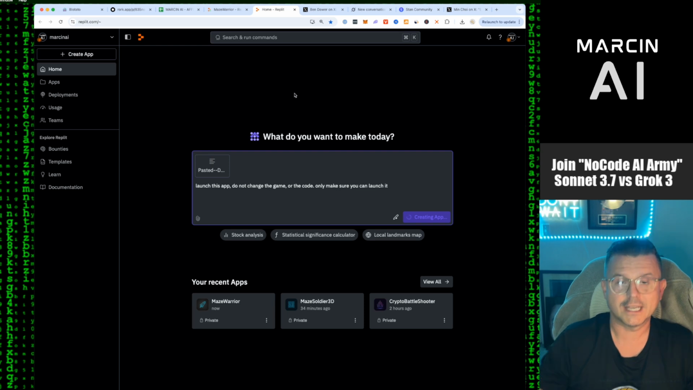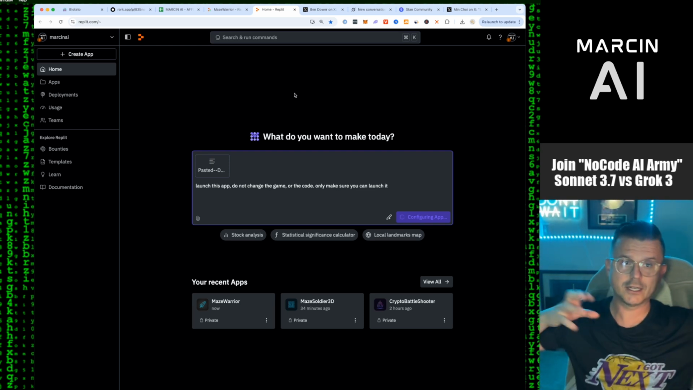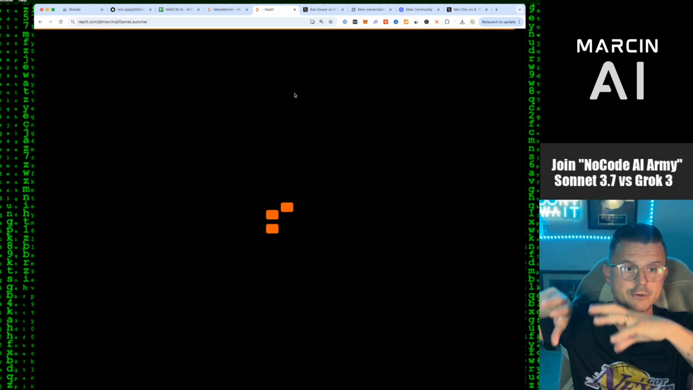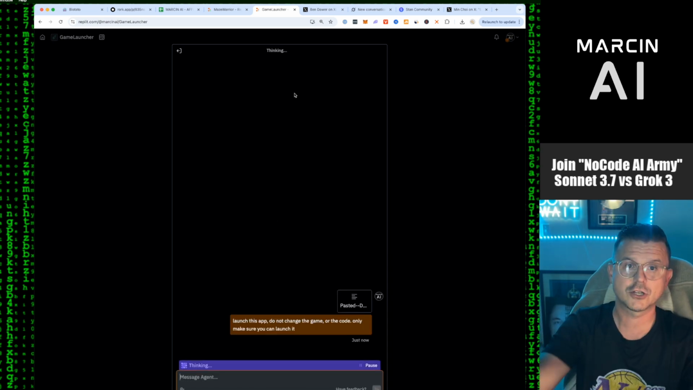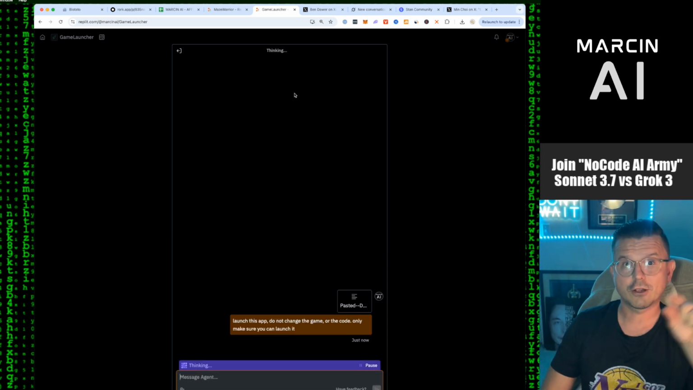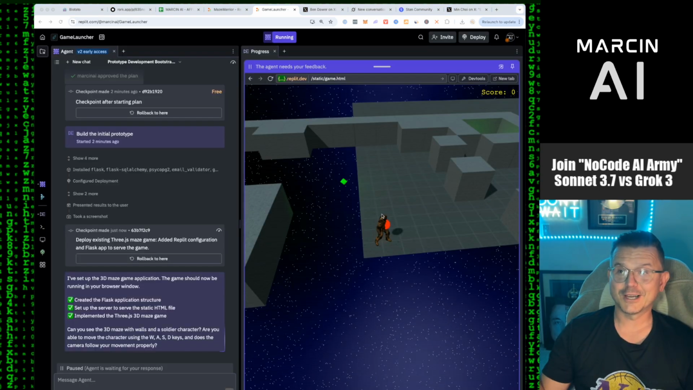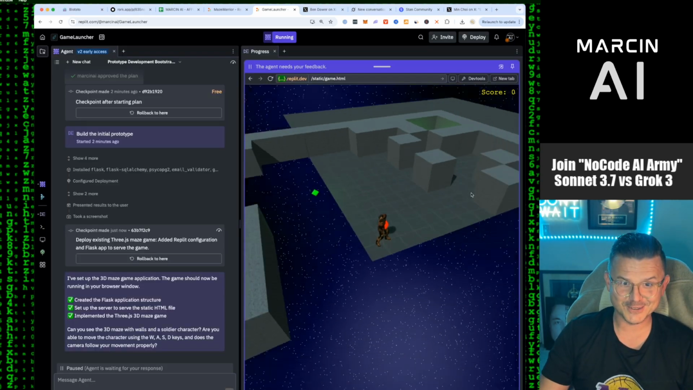So in order for this test to really work, I don't want it to change it. I don't want Sonnet 3.7 to change it, right? We're going to use the Grok 3 code. And we just need Replit to basically launch this app with the Grok 3 code base. So here we go. So here is the result.